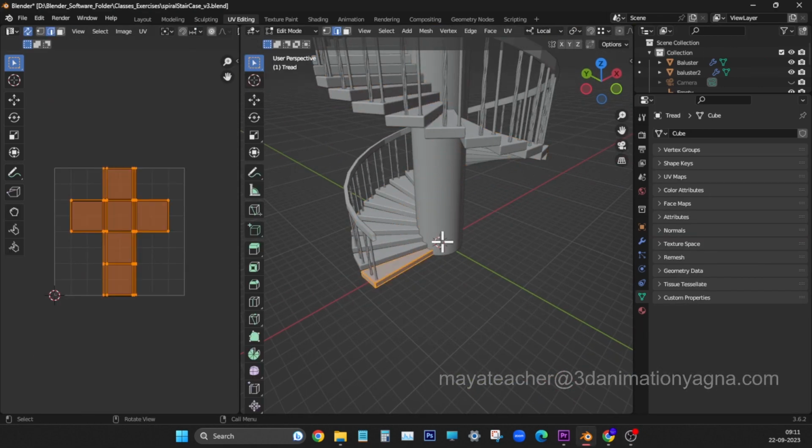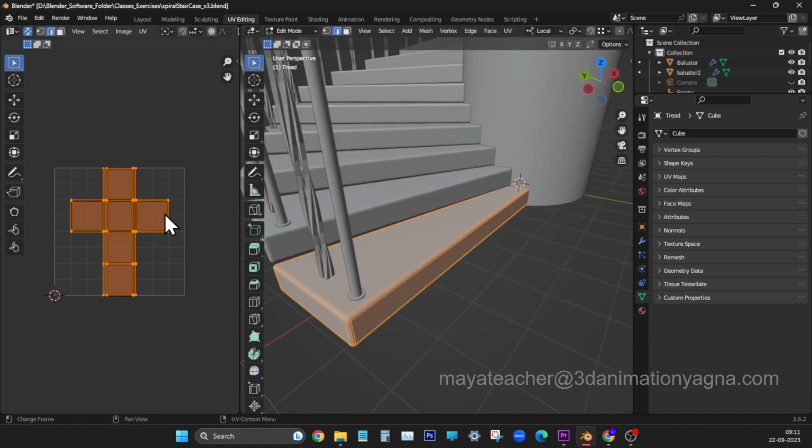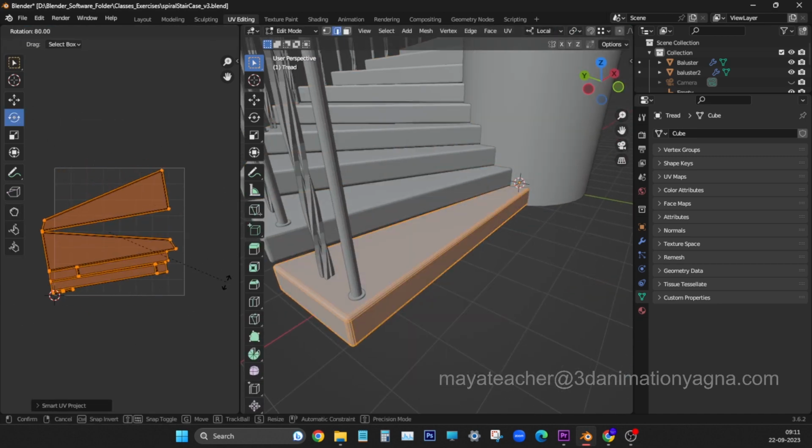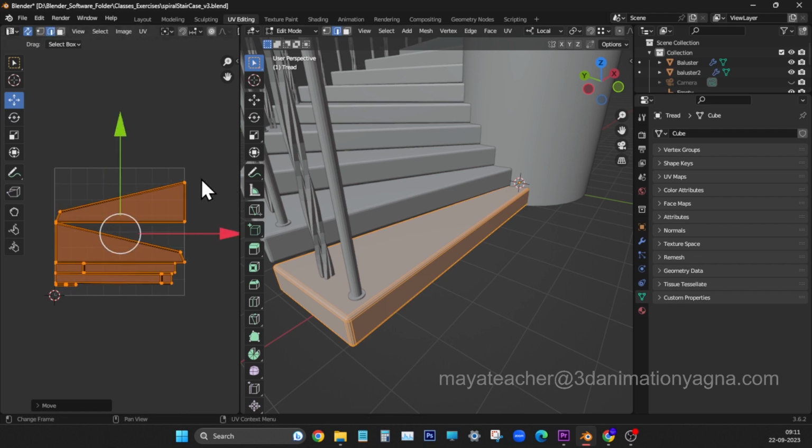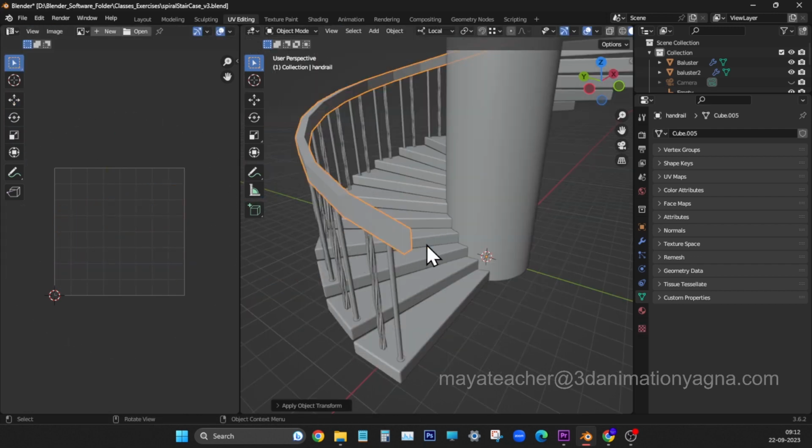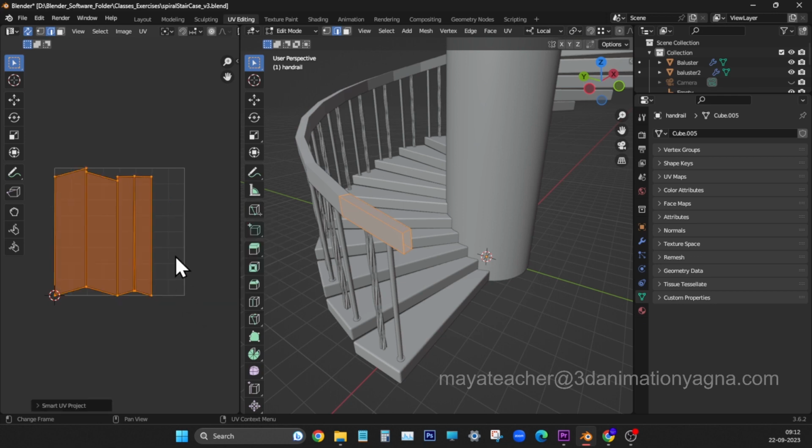Select Faces of Stair. Apply Smart UV Project, and rotate 90 degrees. Apply all transforms. Apply Smart UV Project and rotate.